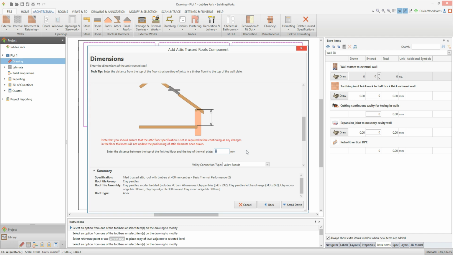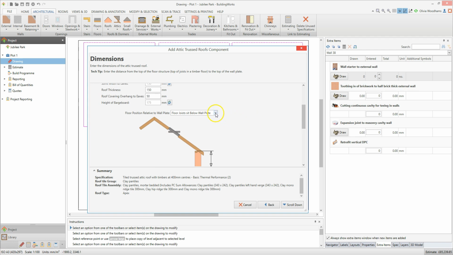It's crucial to set the floor position relative to the wall plate correctly at this point, as the floor height will affect the position of the upstands, the collared ceiling, the roof windows, and so on. The floor position can't be changed at a later point.